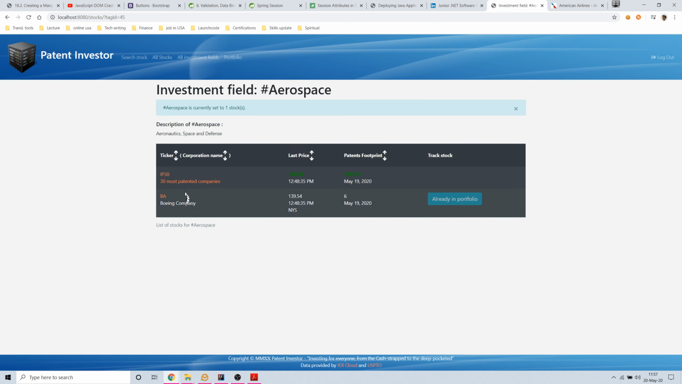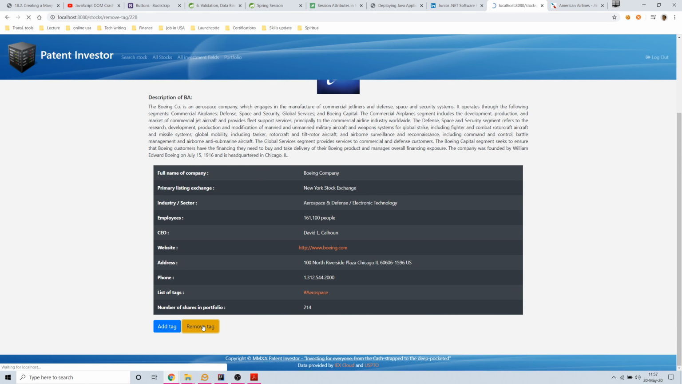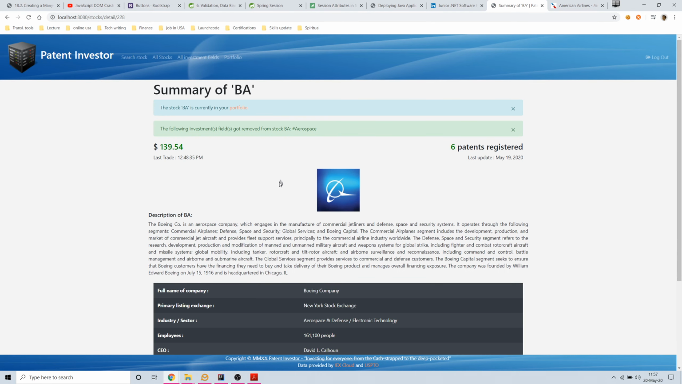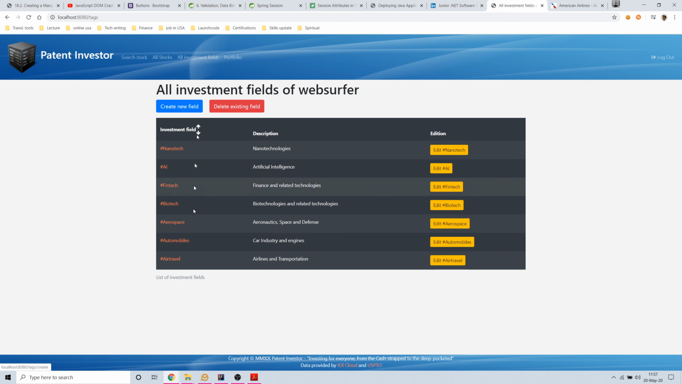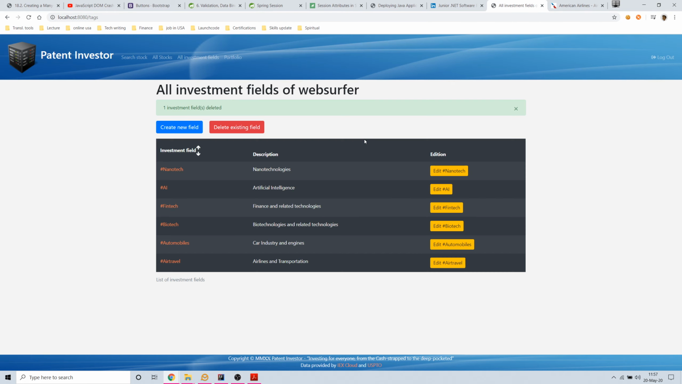The listing shows that there's only one company, which is Boeing. So we'll go over to Boeing and remove it from the tag. Remove it from the tag aerospace here. Remove it so that you can free this tag. So once that is done, we can go back to all our investment fields, and now we should be able to delete it. Okay, it appears now, so we can delete this tag. Yeah, it has been successfully removed, so now it doesn't appear anymore.